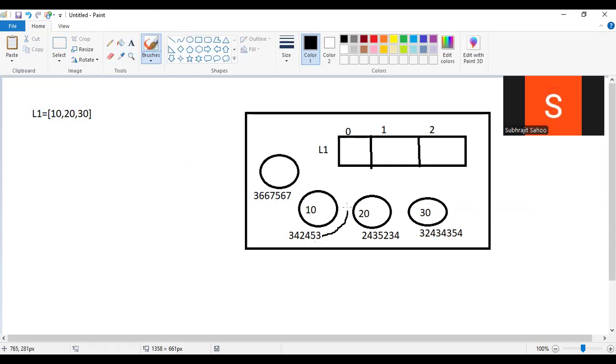So this one will be stored here in this 0 index cell. And 20 is there now, so 20's reference, 20's address will be stored here, and finally 30's address will be stored here, right? And this address will be stored in L1, right? This 3667563 will be stored in L1, right?